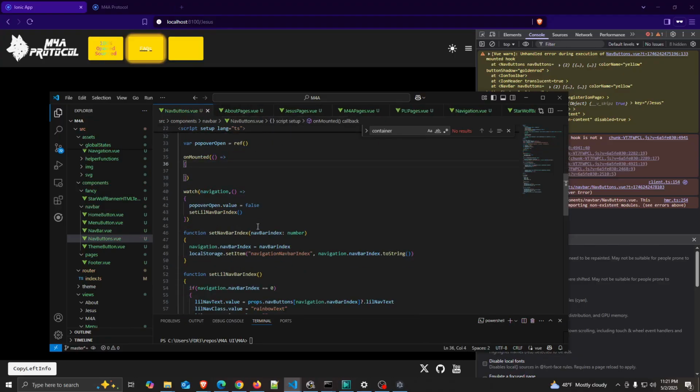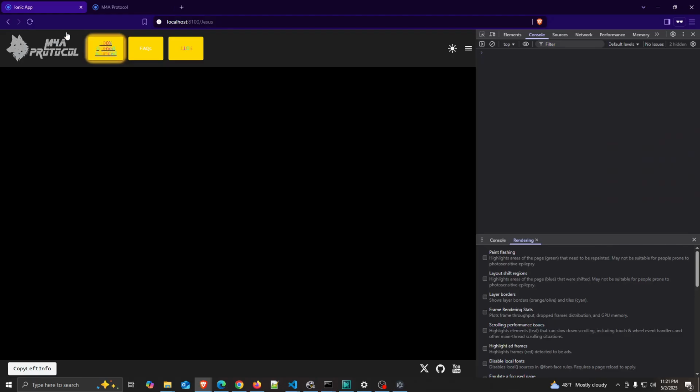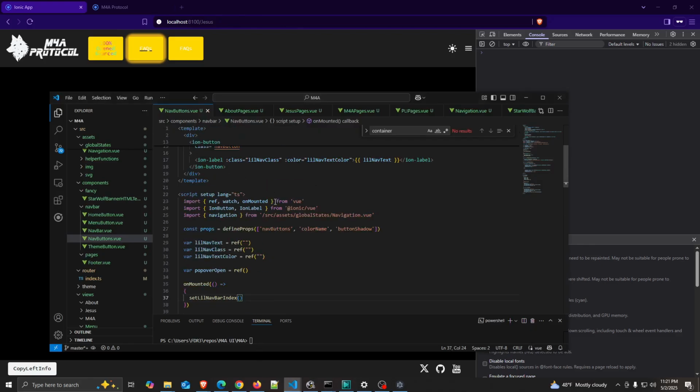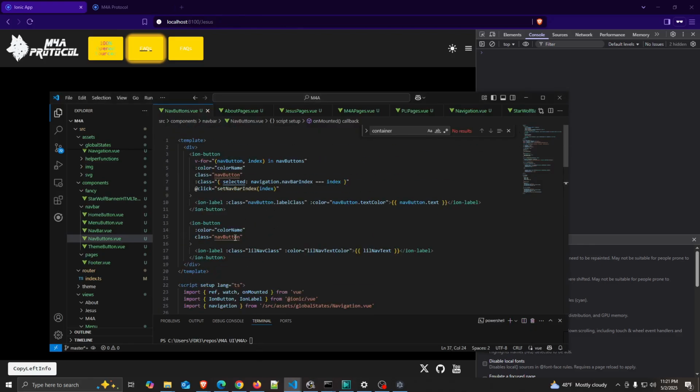Okay, and all we have to do is just set a little nav bar index on mount. So now it should happen when the component is mounted. So automatically it'll happen. Cool. So now it's never without a value. So it should always be highlighted, right? Because it'll be the only button when it is there. So that's pretty easy. We'll add an ID to it.